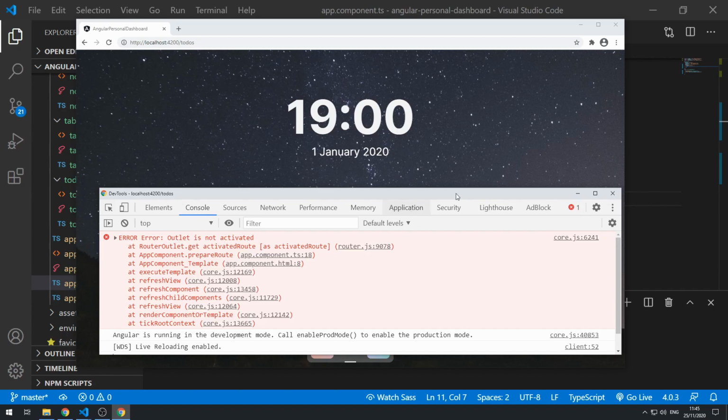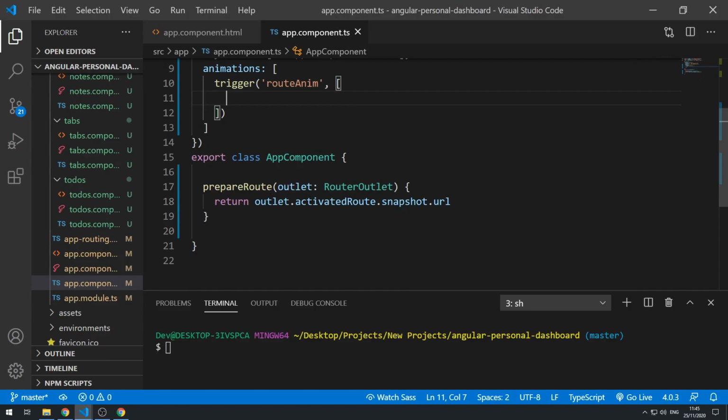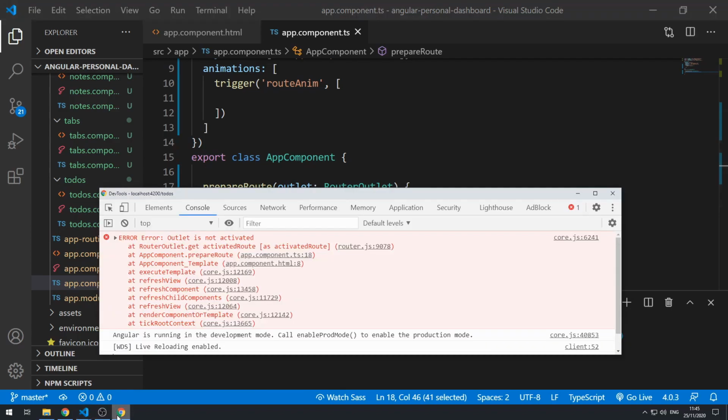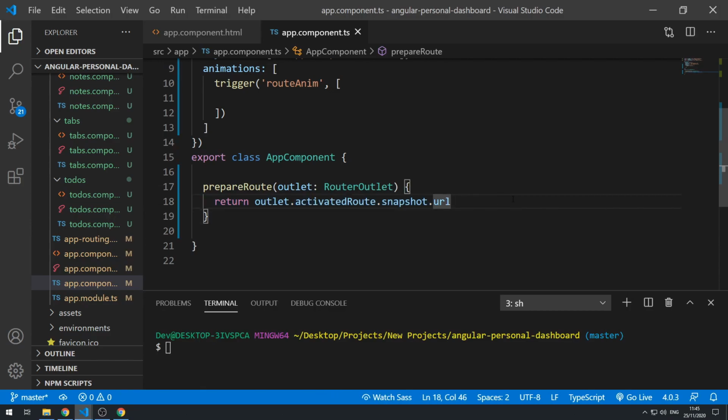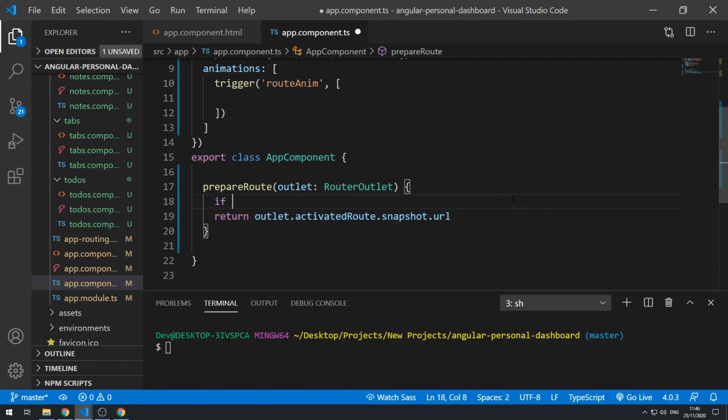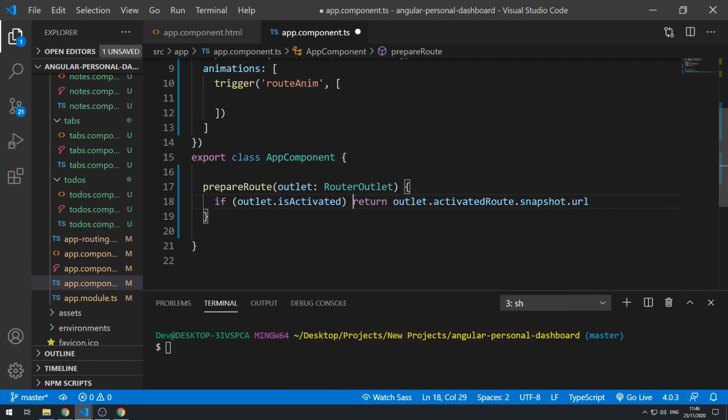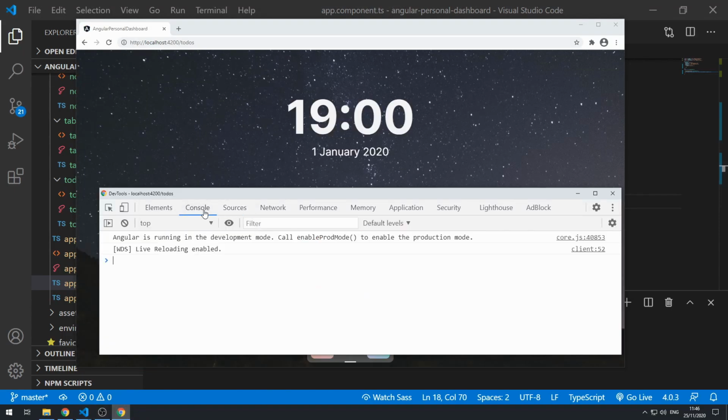Okay, so if we go back to the code here, it's saying that the outlet is not activated, and I think that's why we're getting the error here. As we can see here, it's inside the prepare root method on this line here, right? So it's saying that the outlet is not activated. So what we can do is we can actually put an if statement. If outlet.isActivated, okay, and then only then we can return outlet.activatedRoute.snapshot.url. So let's save that and let's go back to the application. Let's see if we get any errors. Let's go to the console and get no errors. Great, cool. All right, so let's close that.